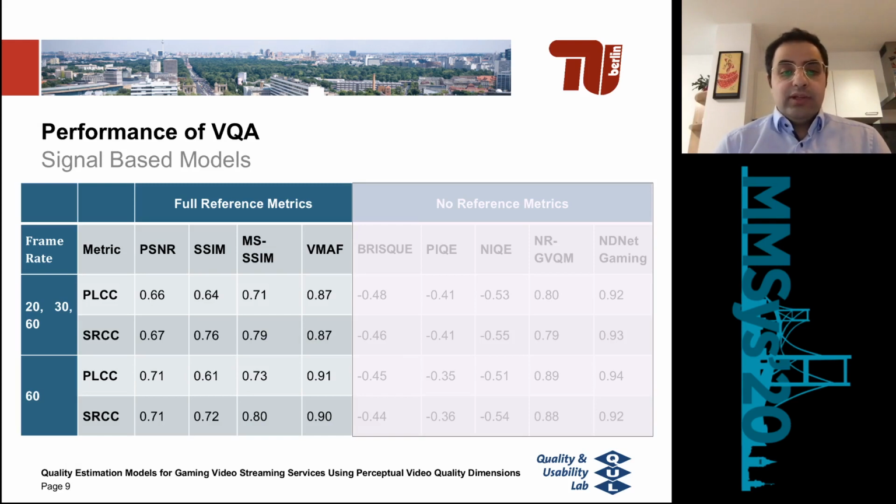With respect to signal-based models, we selected four different but famous and quite renowned full reference metrics. In order to report the results, we use Pearson correlation and Spearman correlation for all frame rates, and once only for 60 frame rate. The point is that if we have all the frame rates, because there is video discontinuity, there is a lower frame rate which cannot be captured by image quality metrics such as PSNR or SSIM, so the result may be misleading. That's the reason that we decided to also have 60 frames per second separately.